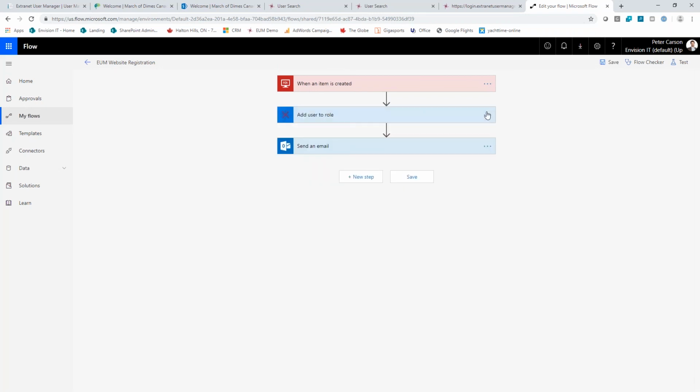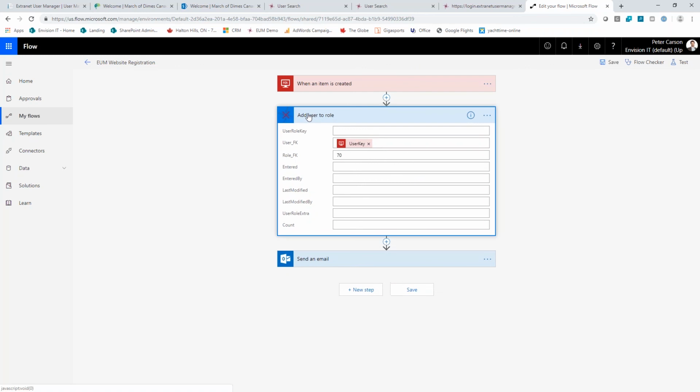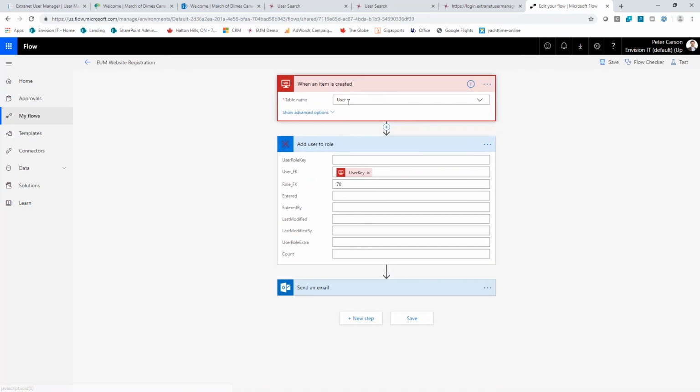Now we've created a custom connector for Extranet User Manager that allows us to do a lot of different things. This particular one says put a user into a particular role. This is a very simple flow from an EUM point of view, but basically what we're doing is saying, hey, when an item is created in the user table, so somebody is registered on the site, then start the flow running from there.